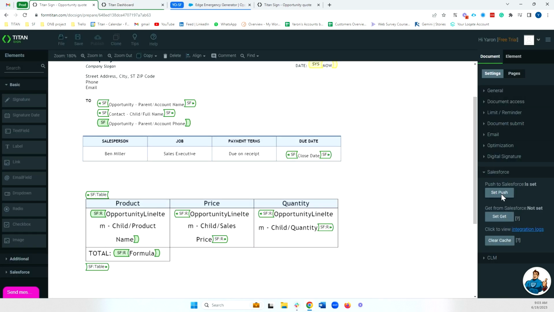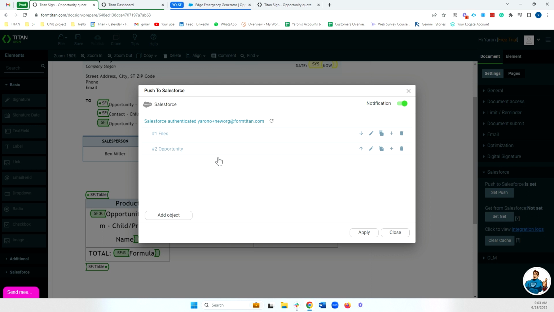And so again, all you need to do is head over to push, set up a file push, set up an opportunity update, or whatever object that you might want to be updating. Again, this can be any standard or custom object, it doesn't matter. And that's how it's done.